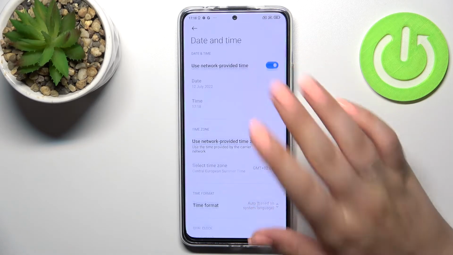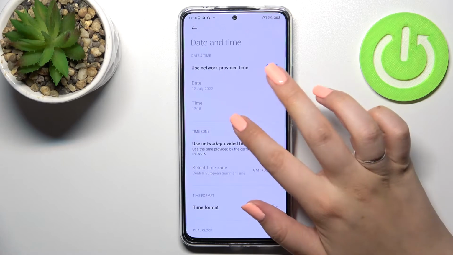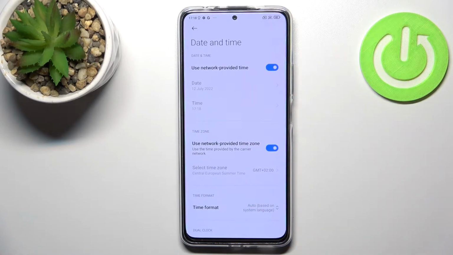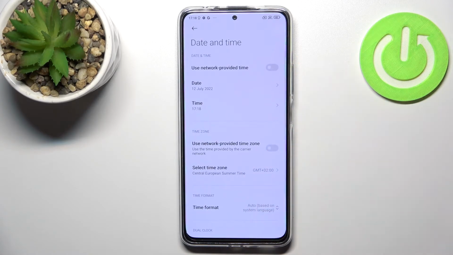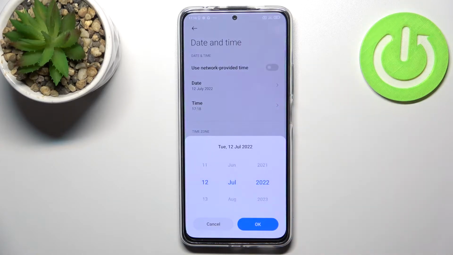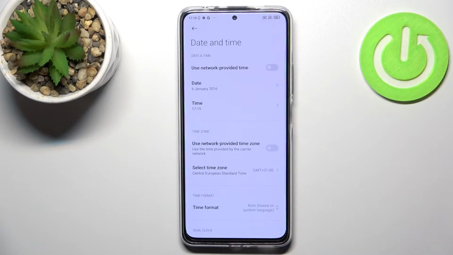options which, let's say, we can customize, but right now they are inactive. It is because we are using network provided time and time zone. So first of all we have to tap on those switchers to turn off the network provided time, and now we can freely tap on date, and as you can see here, just by swiping we can pick the date we want to use. Tap on OK.